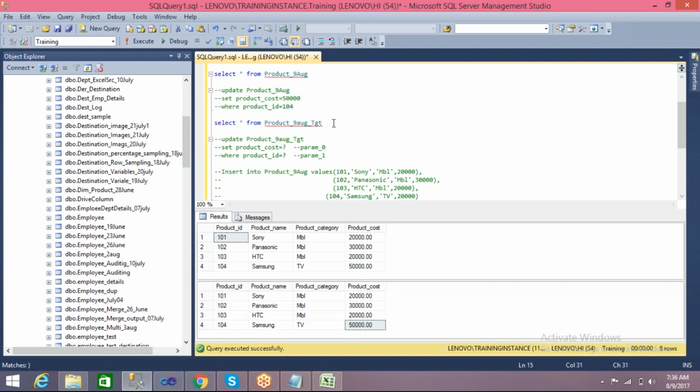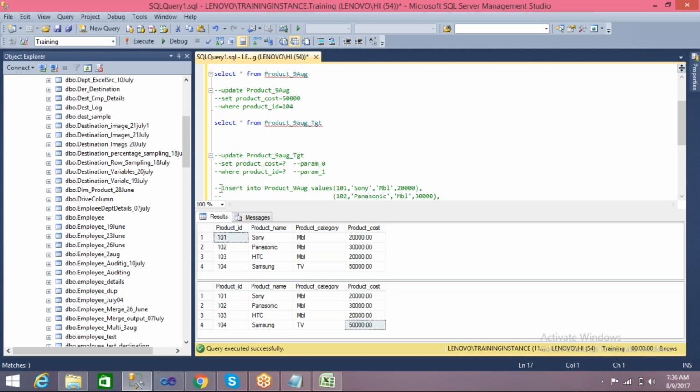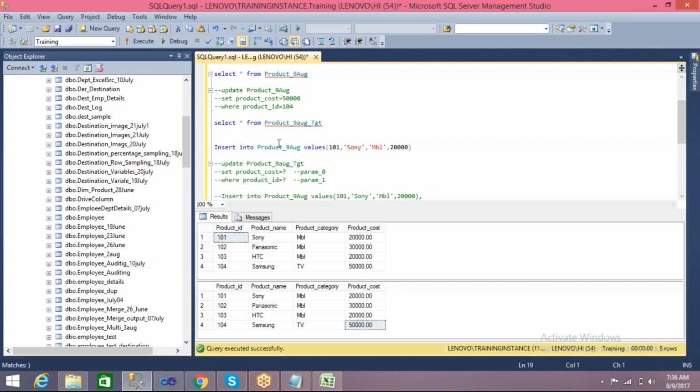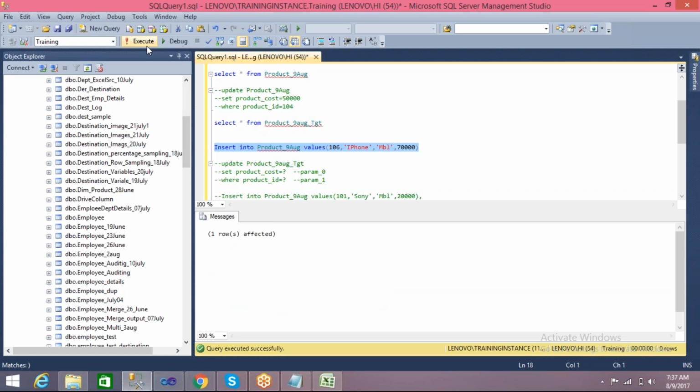Now I will try to insert one record into the source. What I will do is 105 or 106. I will go for iPhone. It's the mobile category, around some 70,000. This is a new record I am trying to insert into the source table. And I have inserted one record in the source table.